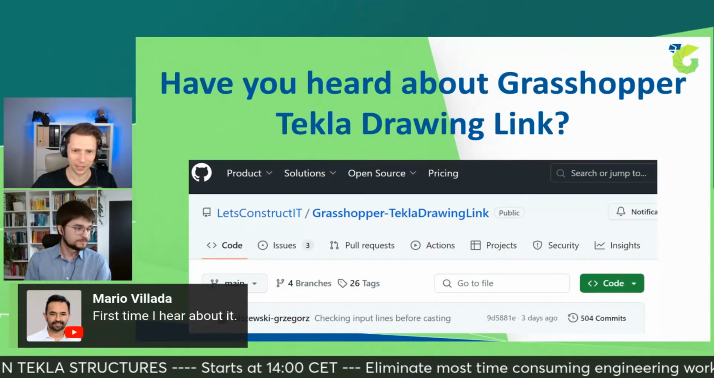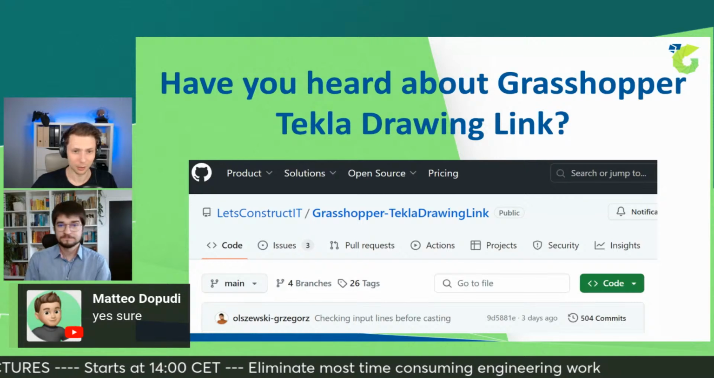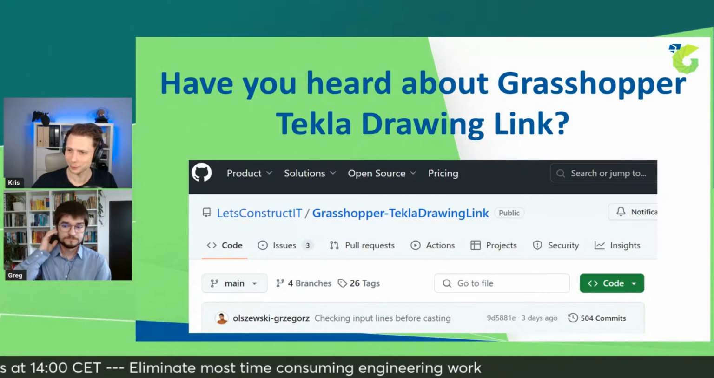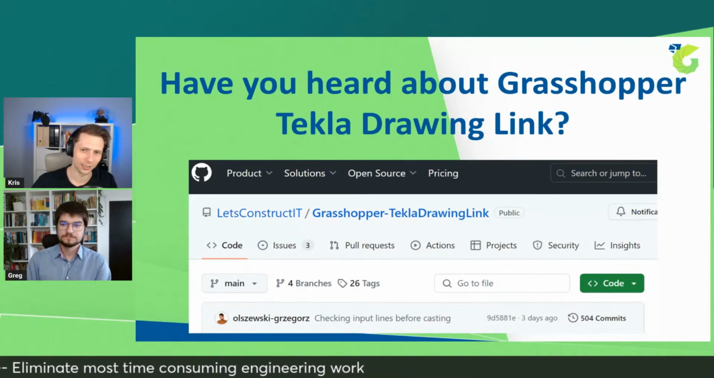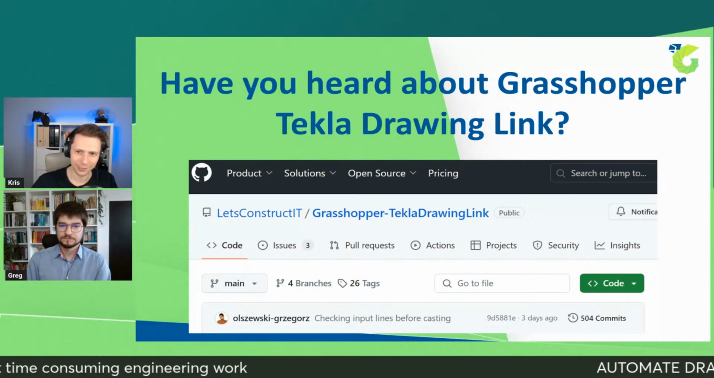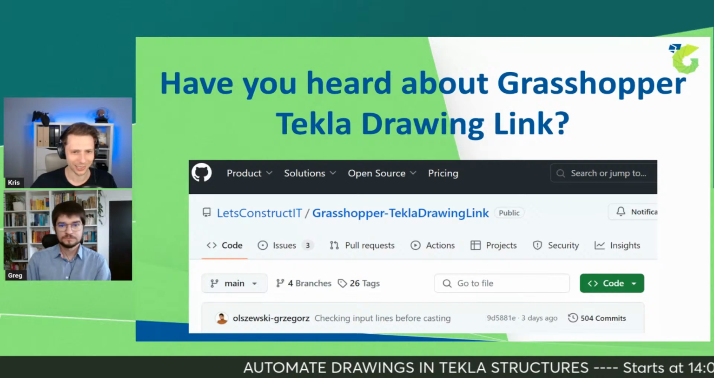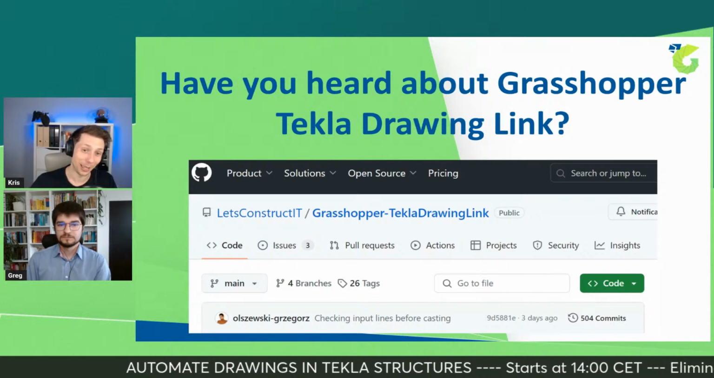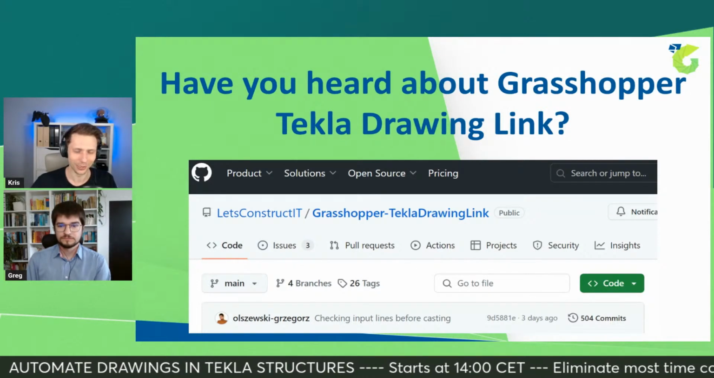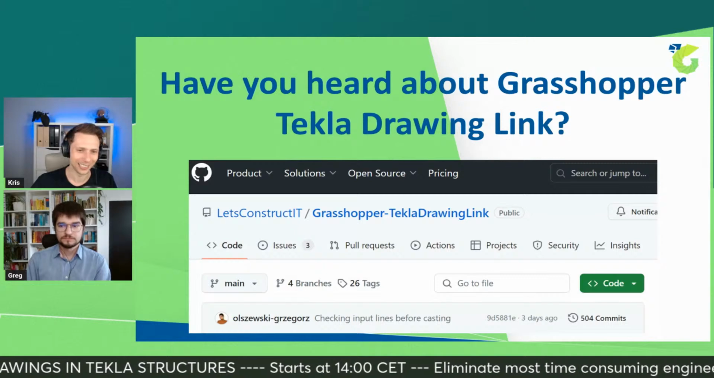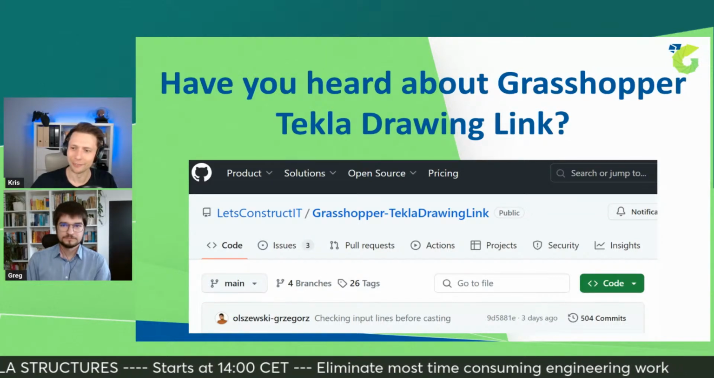Mario, first time I hear about it. Matteo heard about it, so we have mixed. Some of the people heard it. It's still not on the Tekla warehouse, but actually we talked with Sebastian about that, and maybe in the future it will be available in the warehouse. We will see. But now it's for those.